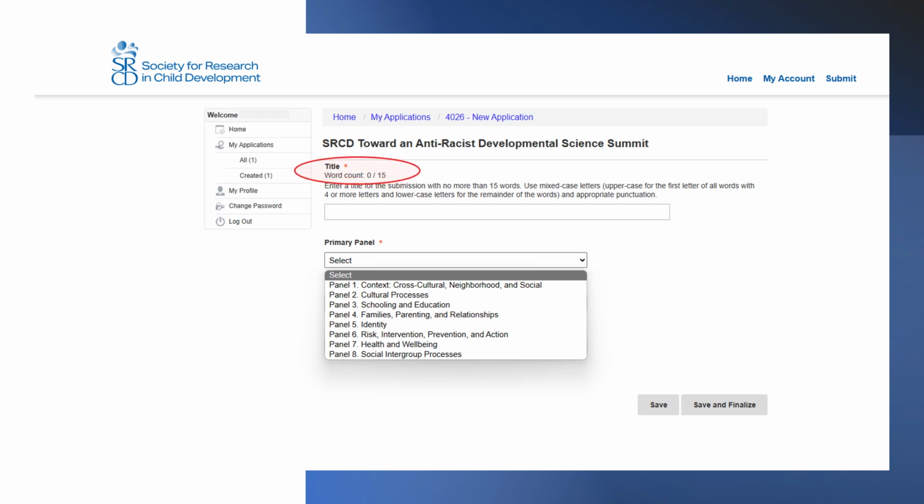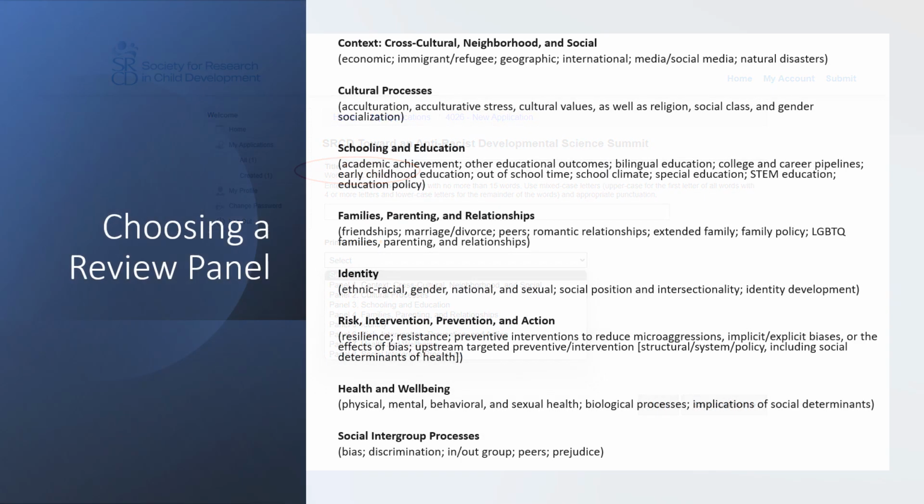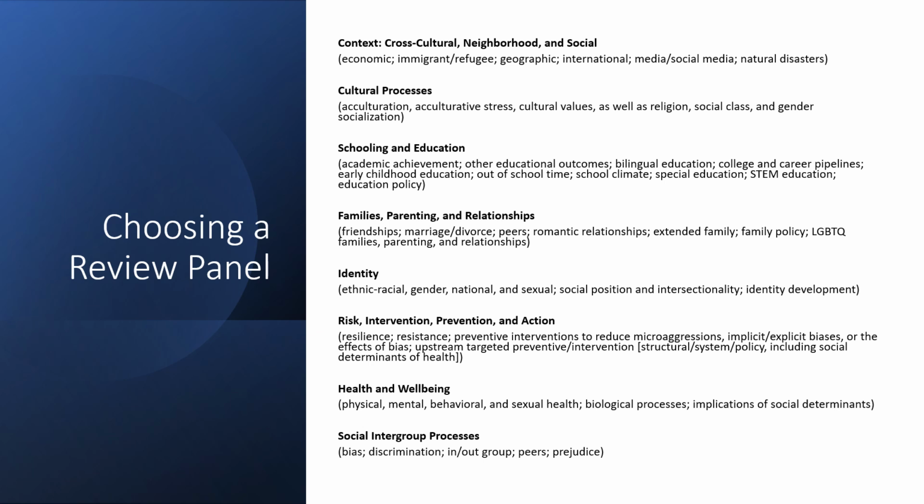Enter a title for your presentation, and next, select your review panels. Choose these based off of your presentation topic. Select a first and second choice of review panel. Please carefully review the 8 panel categories and their subtopics. Panel selection will dictate who reviews your submission, so be sure it aligns with your research.